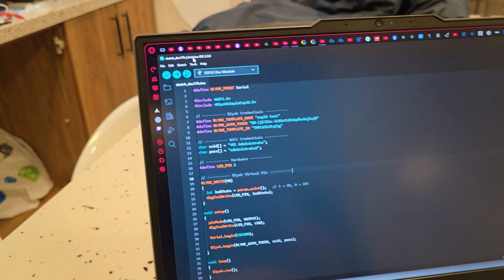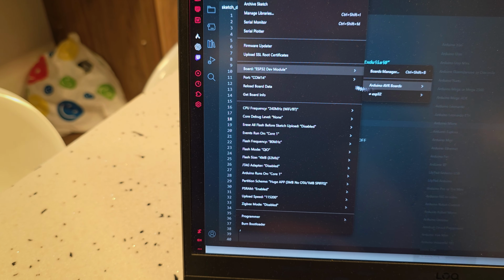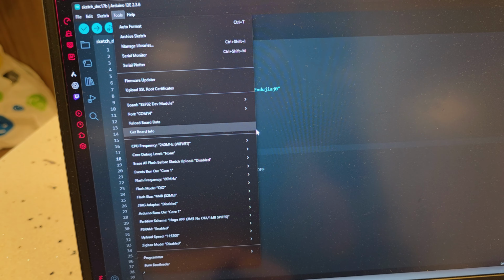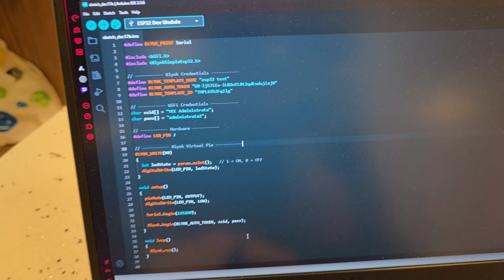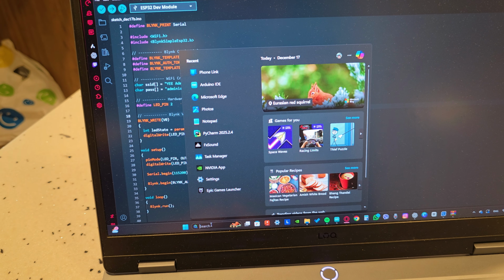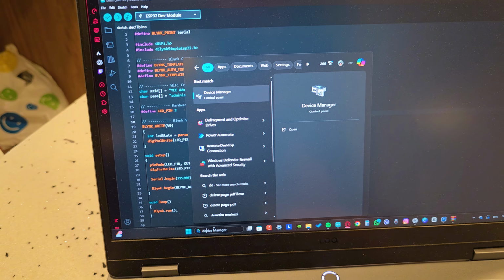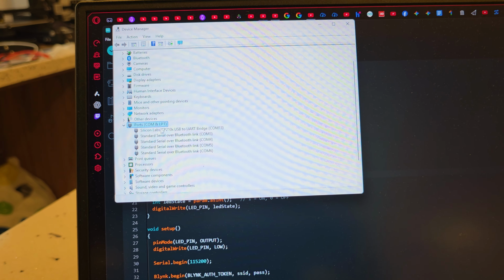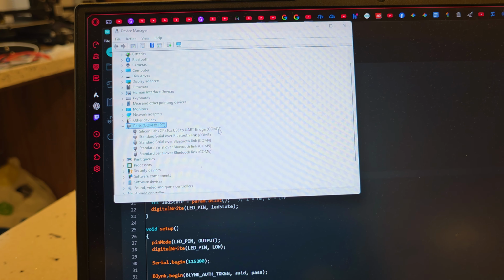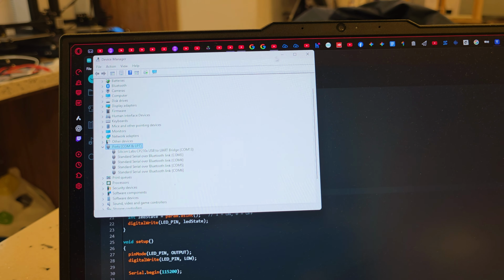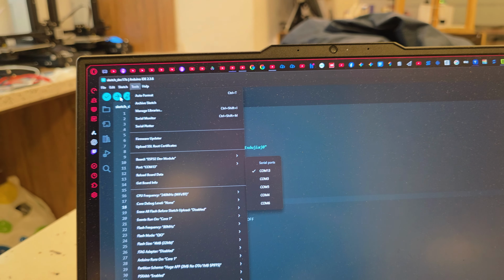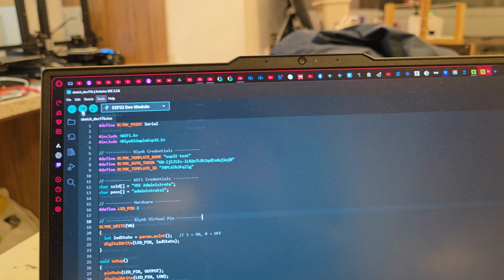Find your board from tools. Here select ESP32 dev module and select your port. I don't remember which one was mine, so go to the device manager. From here you can see ports, and yeah, as you can see, it's COM13. So my ESP32 is on COM13, which I just selected, and send.